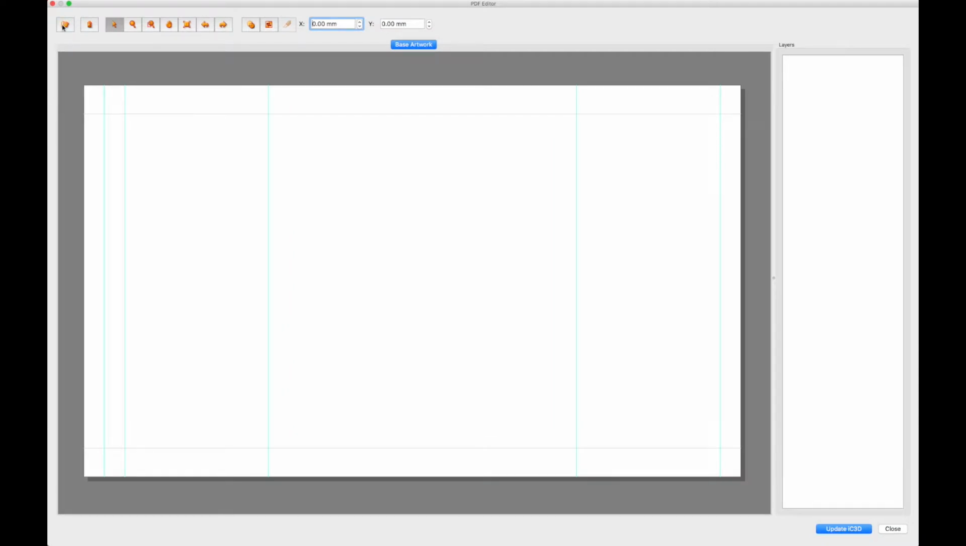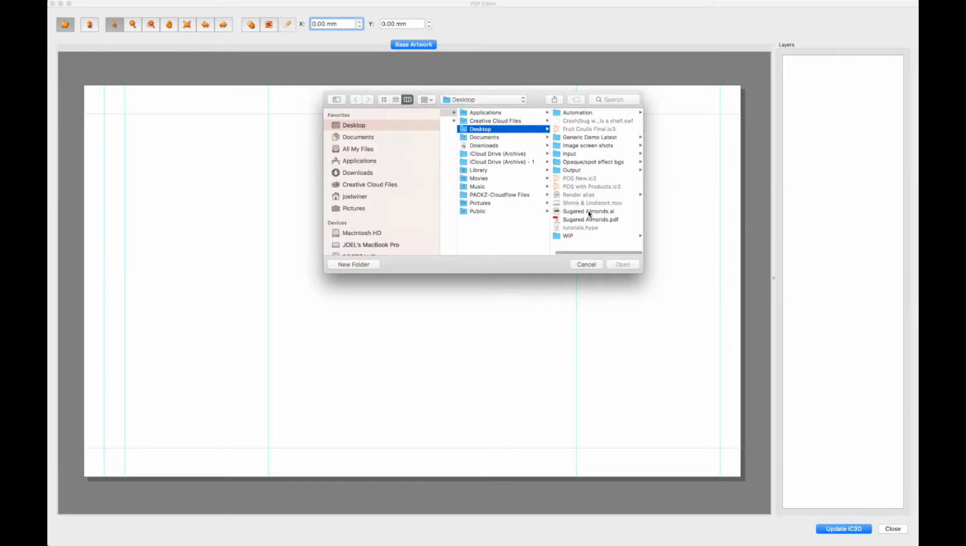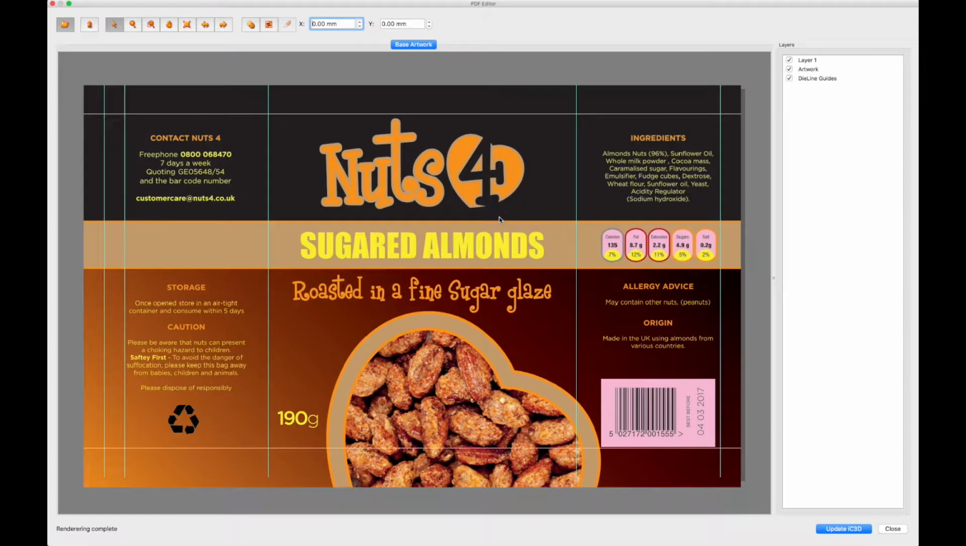I can select either an Illustrator file, as long as it has PDF data embedded in it, or in this case, a PDF file. The data is imported directly onto the artboard.